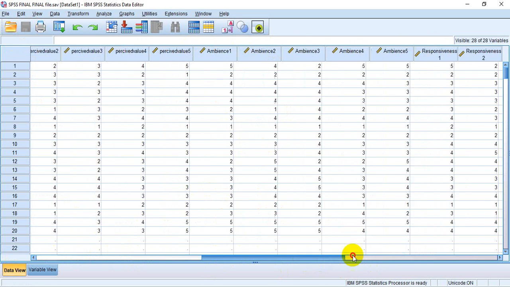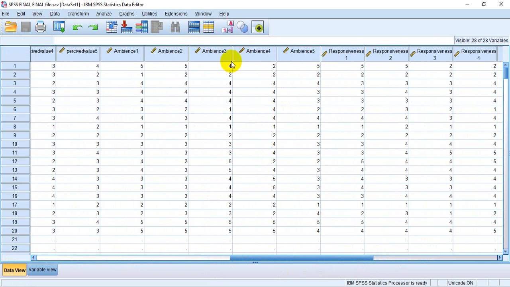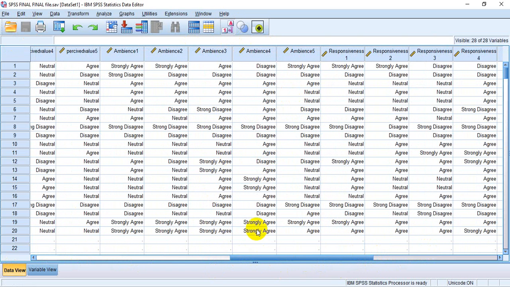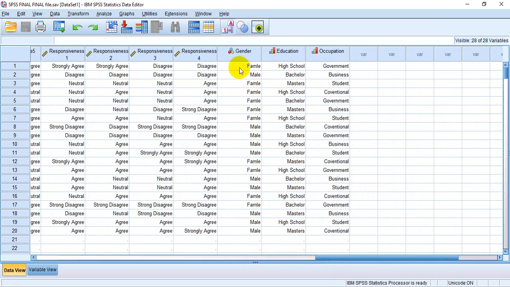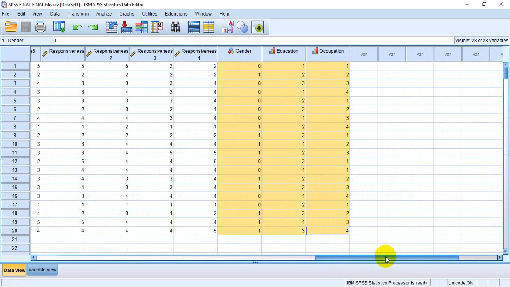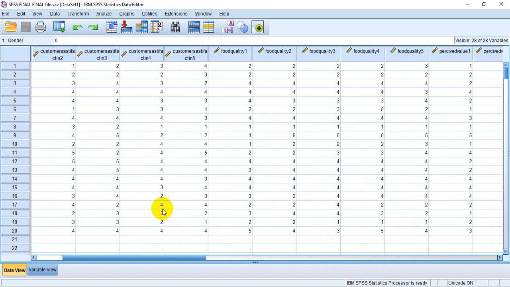Just the last thing I want to show you. Look here. If you want to know what the answers of my respondents are, I click here, value labels, and I can see that. Likewise, if you want to know the original labels of gender, education, and occupation, I can see them. I'm going to see the numeric view. I'm right here, and that's about it.